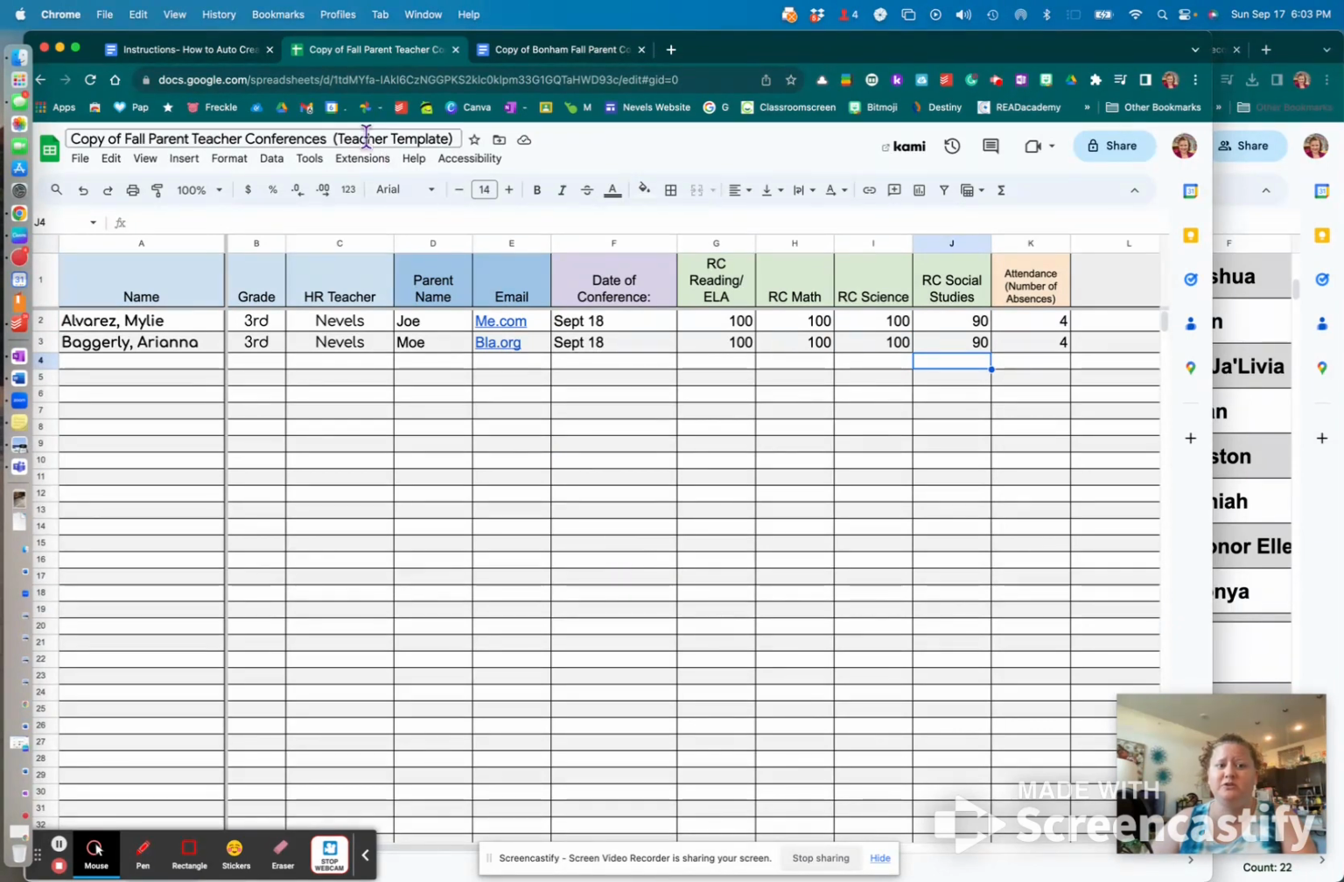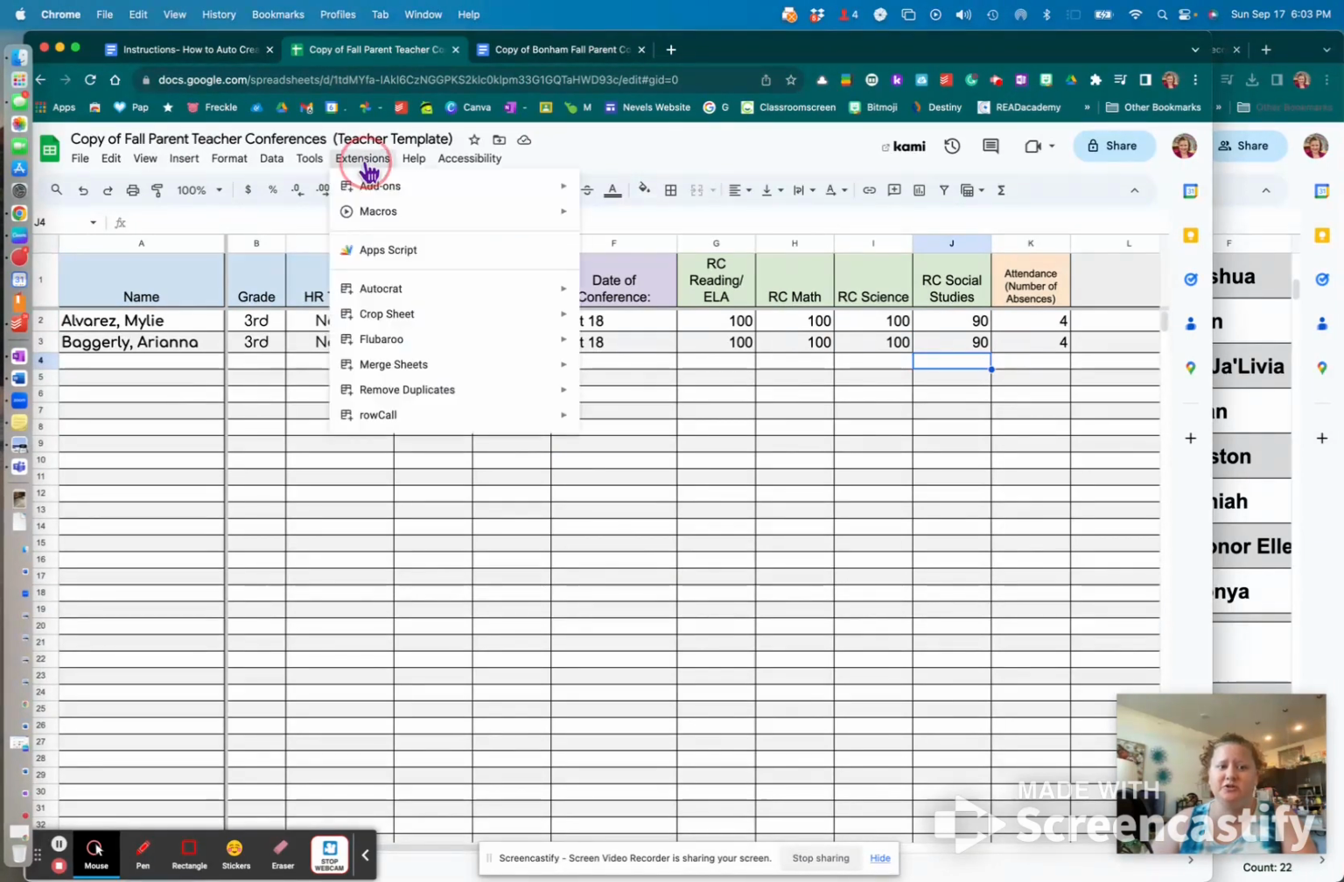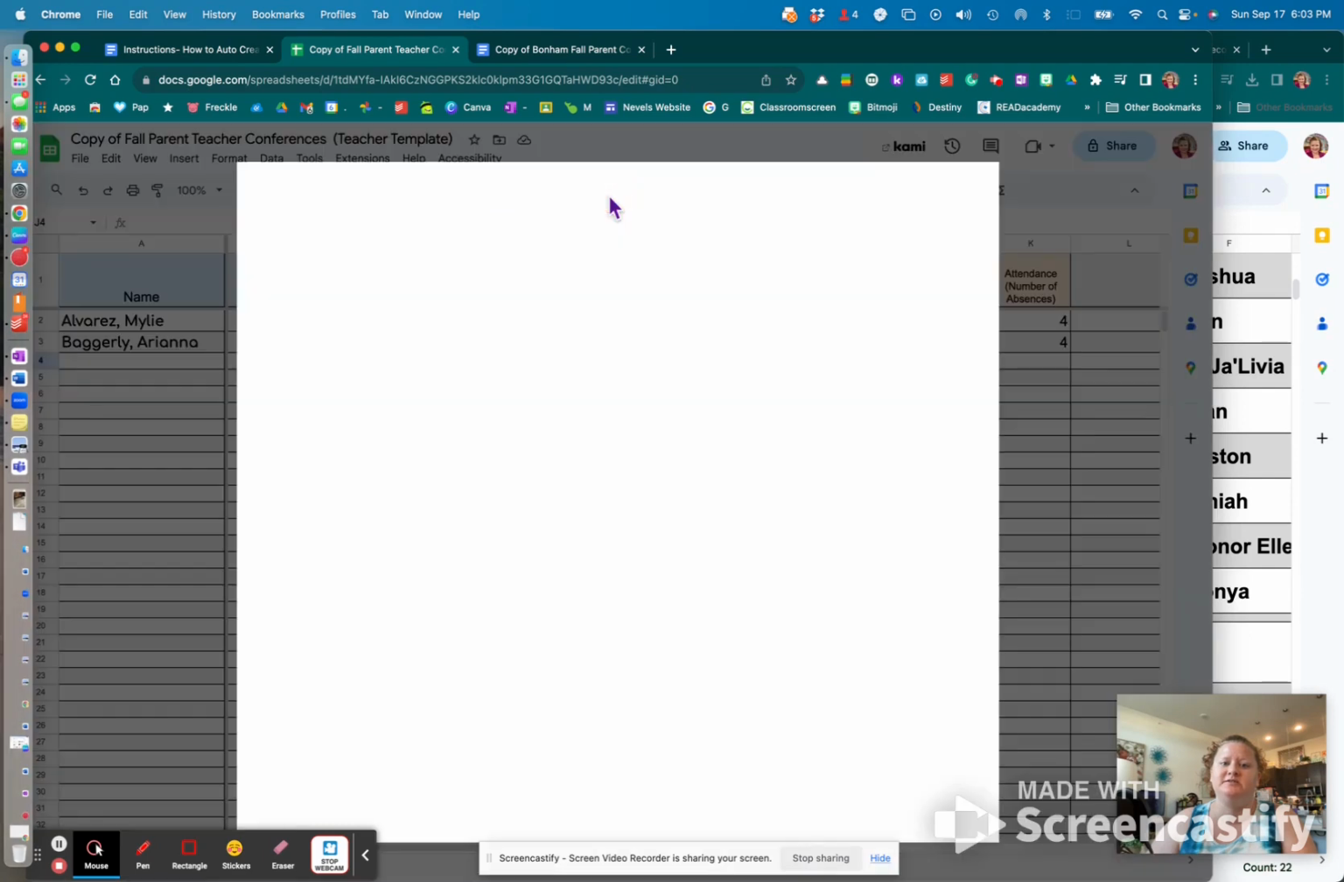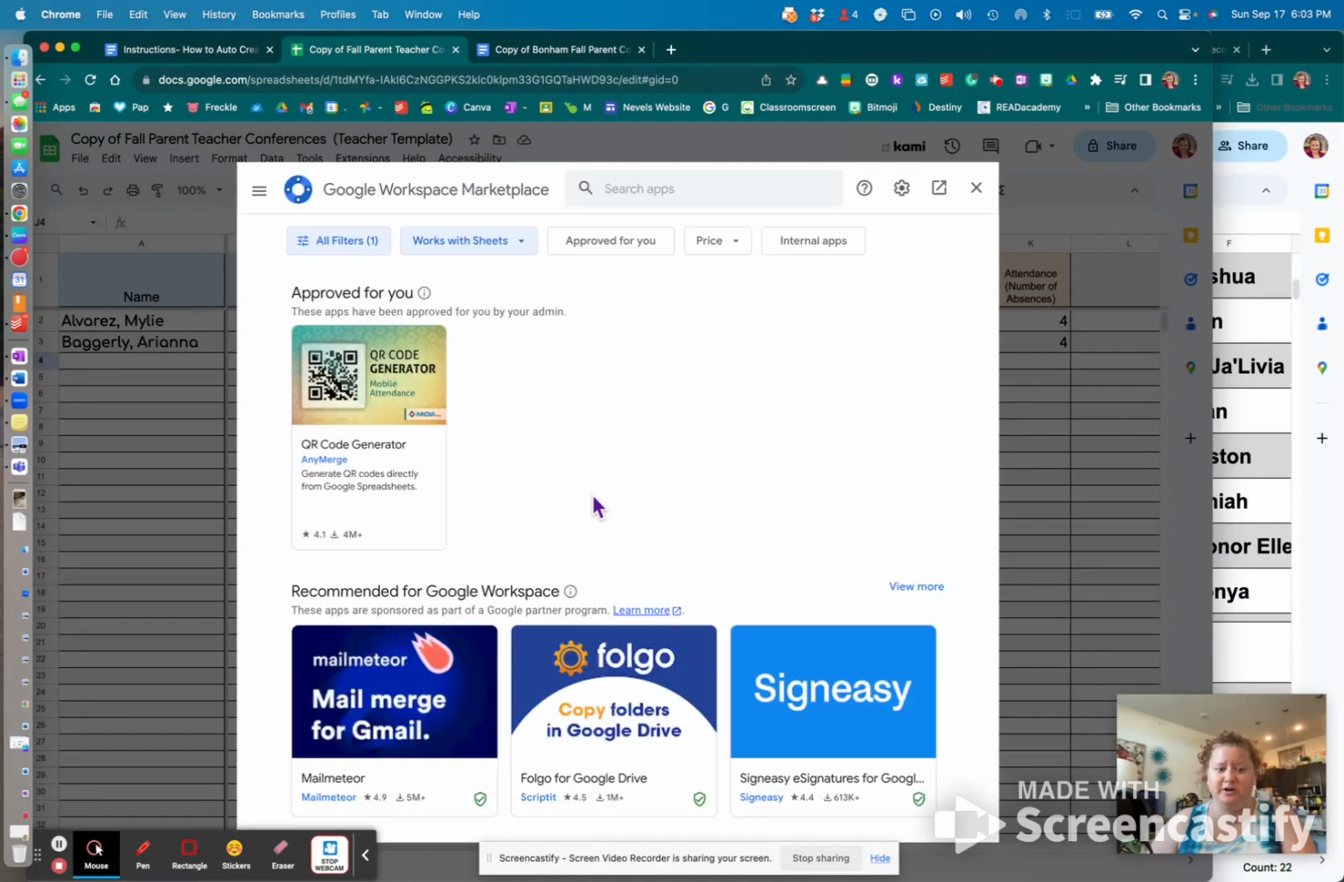So then you'll need to enable the extension AutoCrat. So just go to extensions. And if you don't have it here, you can just click get add-ons. And the add-on you're going to want is called AutoCrat. It's the only one I think Bryan ISD lets us have in here.